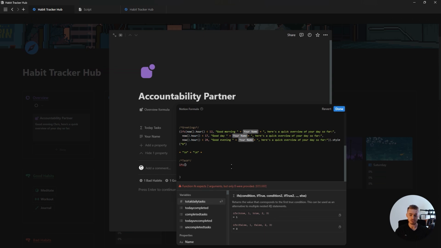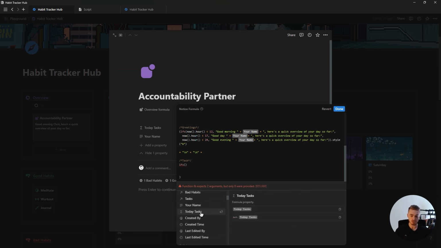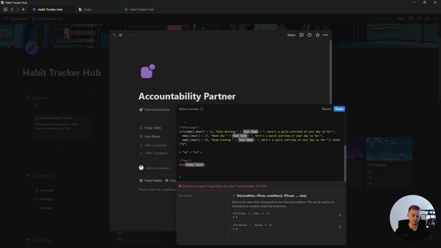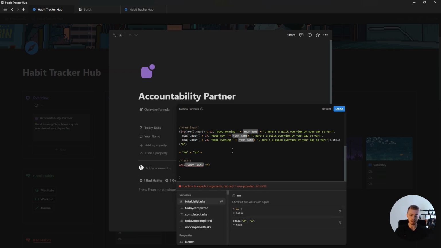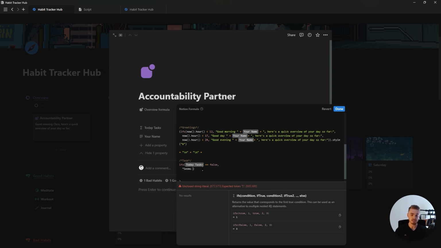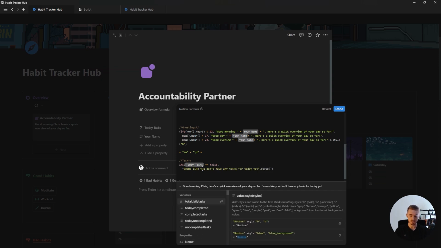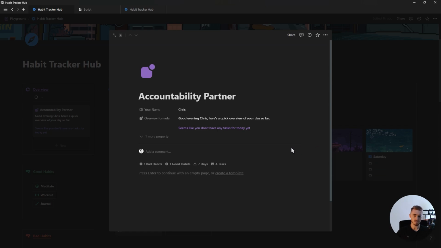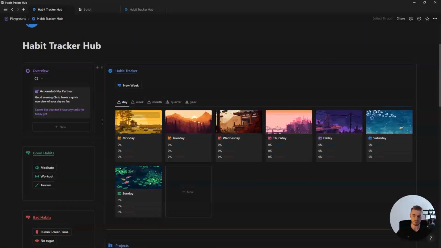So let's create an ifs function that says if today tasks, which is this formula that we just created, the checkbox. If today tasks is false, aka if we don't have any tasks for today, then show everything that we're about to create, otherwise, and then show the rest. So for this first part, which is when we don't have any tasks, we want text to say, seems like you don't have any tasks for today yet. And then we also want to just style this and make it bold as well as make it purple. And now if I add a task for today, then you'll see that the text will disappear.